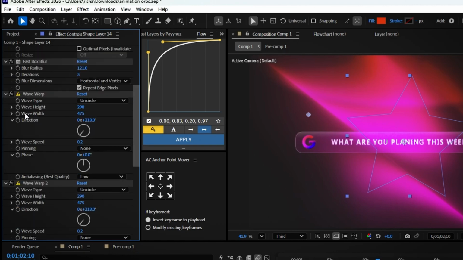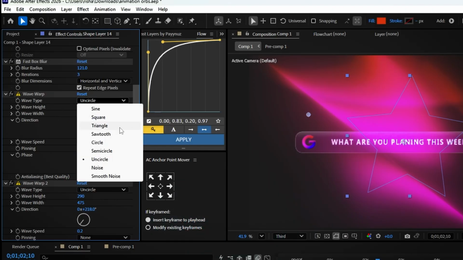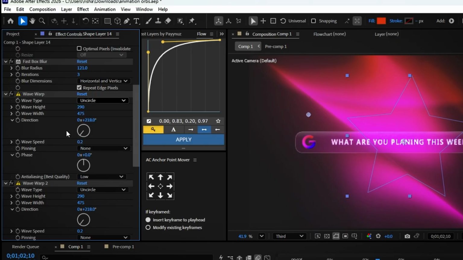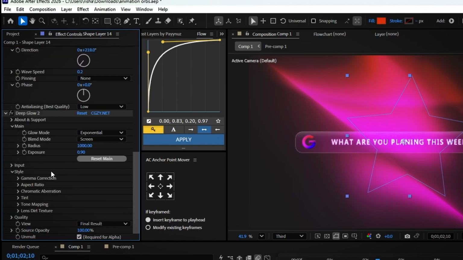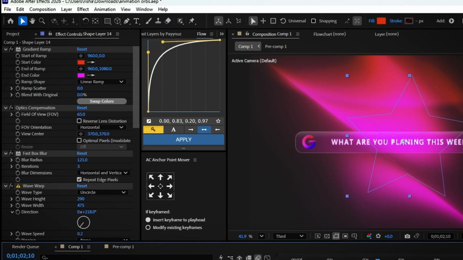Next thing is wave warp. I'm using double wave warp here, and you can choose any settings you like in this panel. For this you have to select this one, and make sure your wave speed is 0.2. And in the second wave warp you have to copy these settings. Then I'm using deep glow for a little bloom effect. You can use any glow you like. And yes, this is how it's going to look.